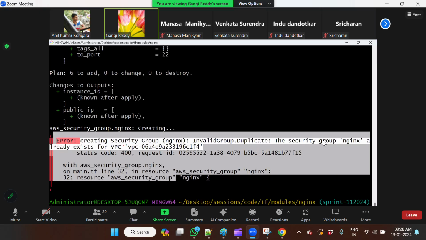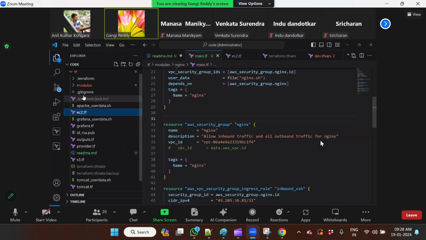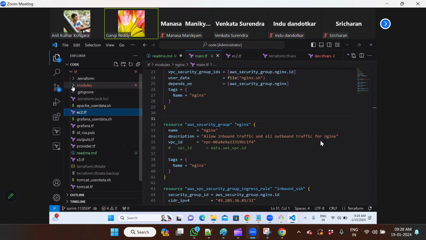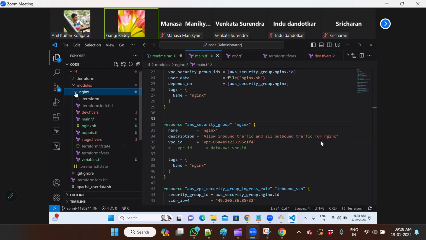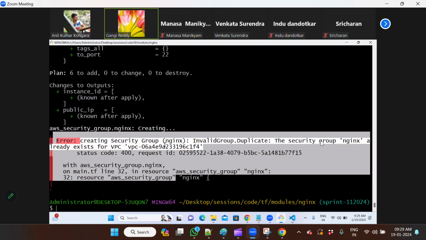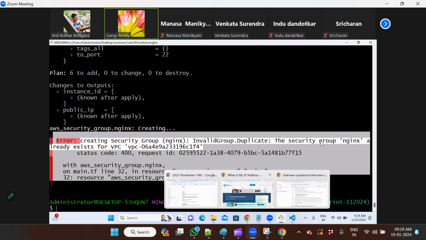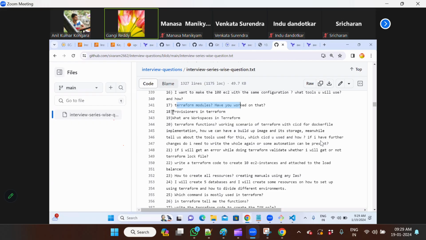If you are creating a module, there is a folder. We will see this next time onwards: I will use this module, and I will not write this resource code at all. I'll call this module. If you have a structure like main, outputs, variables, that is called a module. In a module, you will have a resource creation structure. Modules can be reused.